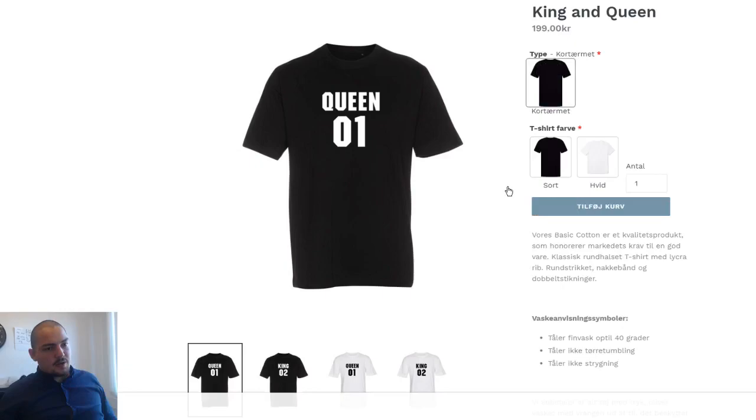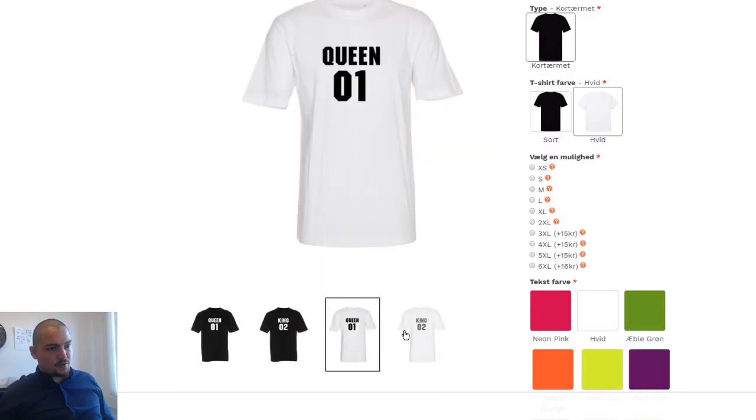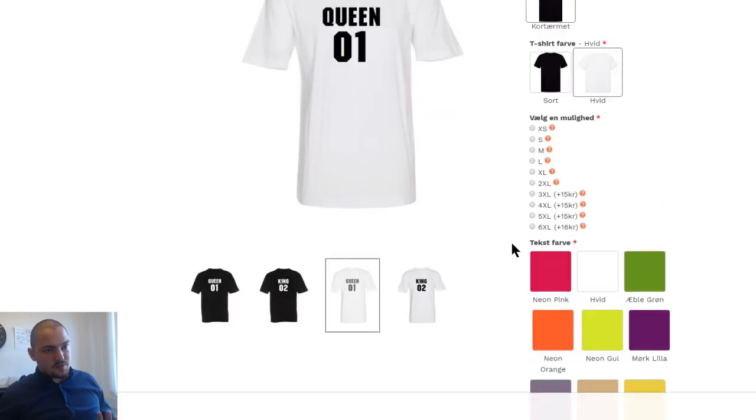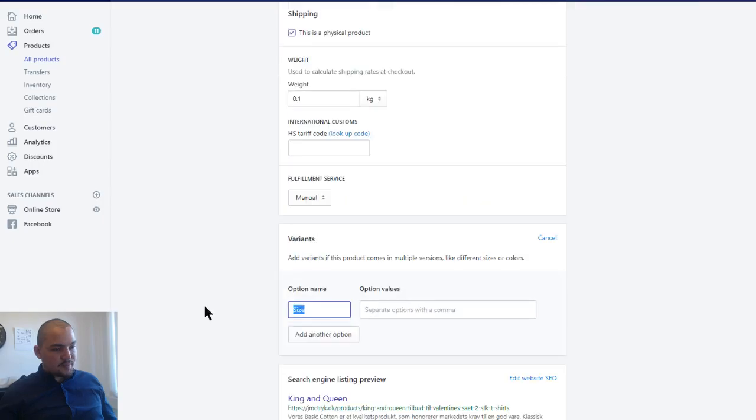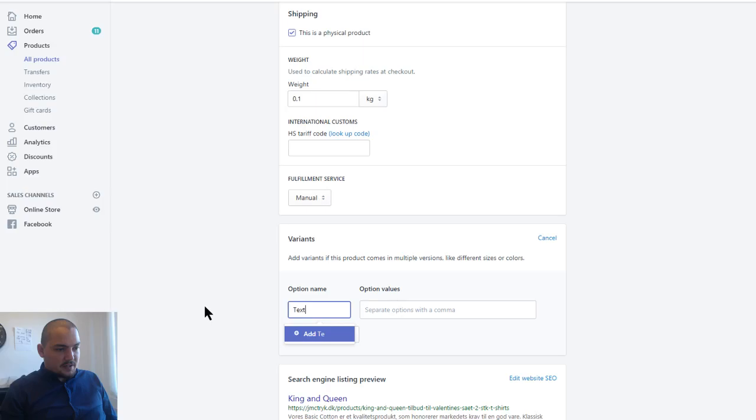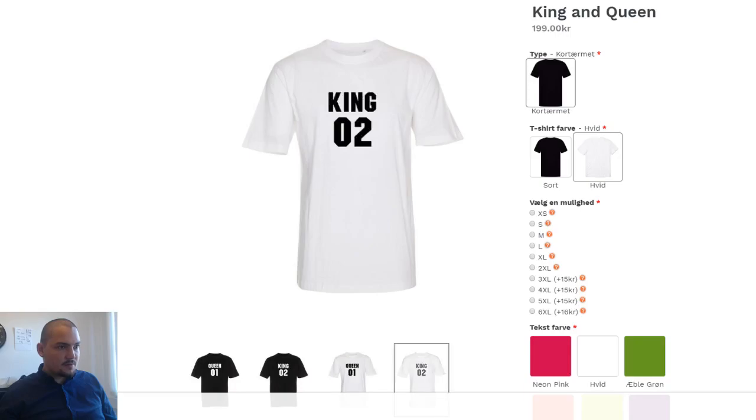But now we have to also remember that the t-shirt has 2 variations. So you have king and queen. This variation we did not do in the general template, because this is unique only for this product. So what we can do is we can just go here for the variant and we create one, and we say text, because it's a text, and we have queen 01, I think it was. Yes, and then we have king 02.